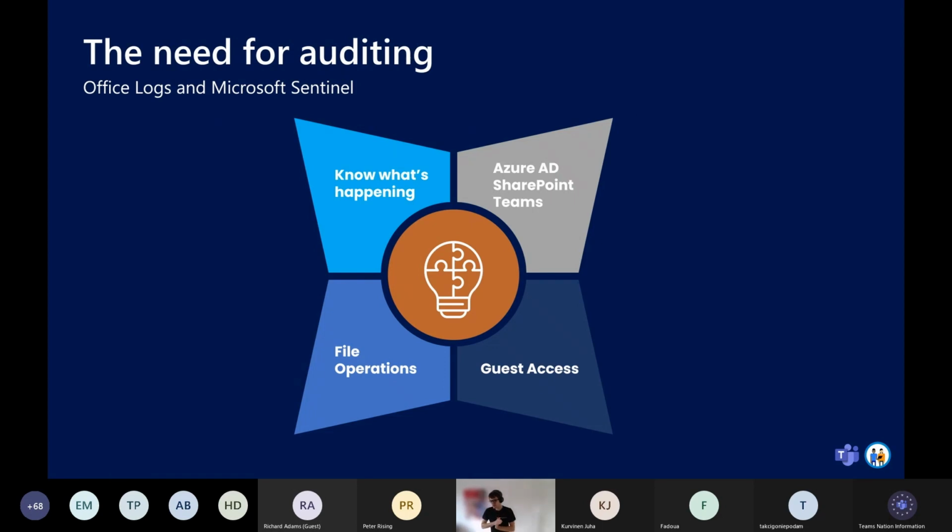If you have configured this all, you'll have lots of security configurations out there. What I find really important is the need for auditing. It's just important that everything in Office 365 is logged, every action is logged, and the logs are out there.